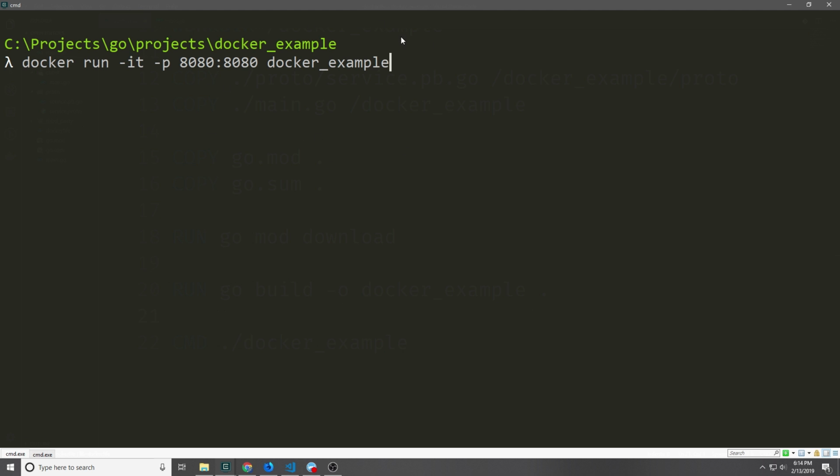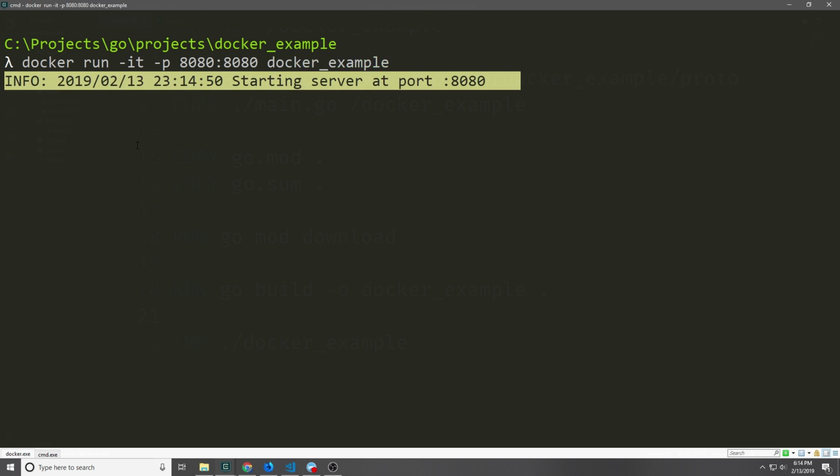Now once it's finished building, we can go ahead and run it, but we want to run it with a few special flags. So we'll say docker run -it -p to set up the port binding, and we want to bind port 8080 inside of the container with 8080 on our local machine so that our client can access it. And then we want to run the container called docker_example, which we just tagged. And as you can see, we get back our info message like we did when we ran this application natively, but the main difference is that now it's inside of our Docker container.